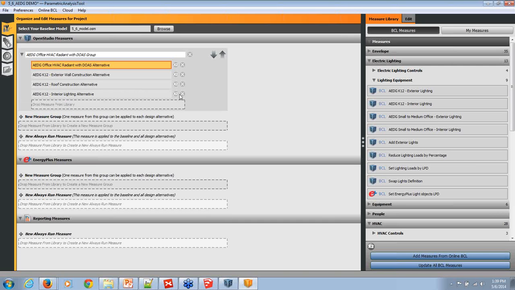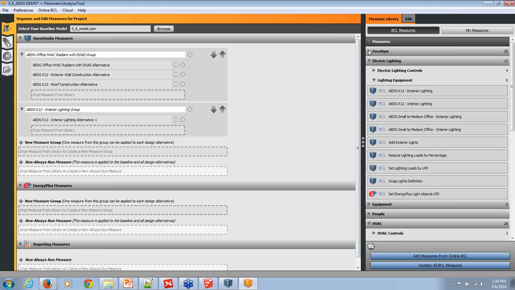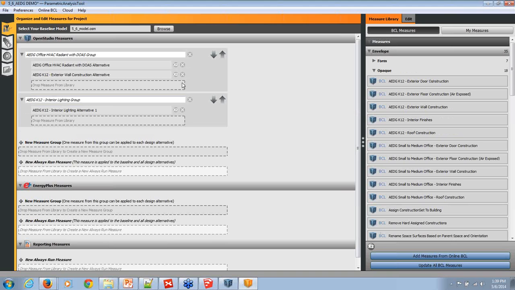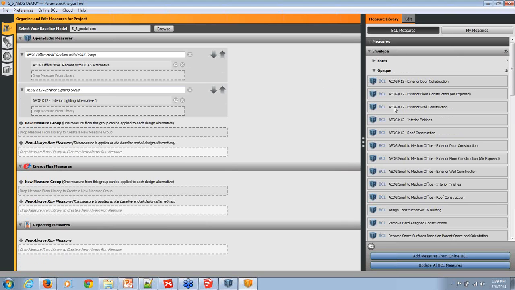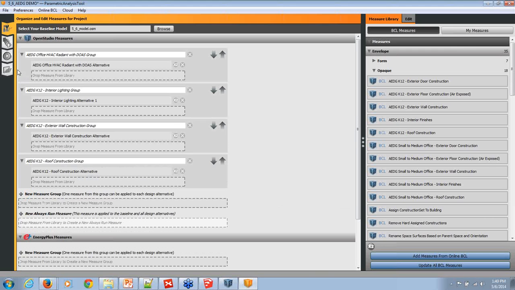So you see here, now I want to make these actually separate groups, so I'm going to redo this a little bit. I'm going to make that a new measure group by itself. I'm going to make the envelope group because that lets me, we'll see here in the next step, AEDG walls, a new measure group, AEDG roof, a new measure group. Okay, so that's 4 measures, that's enough.